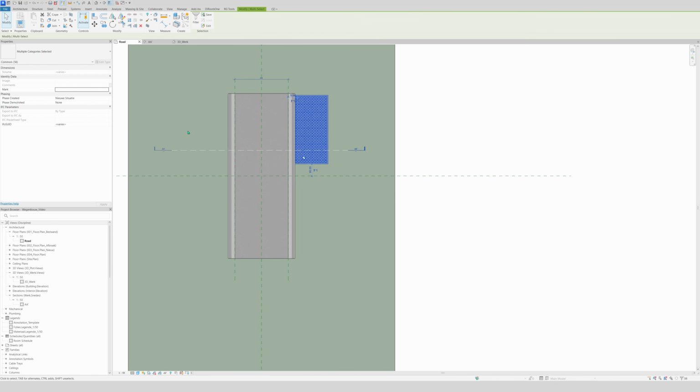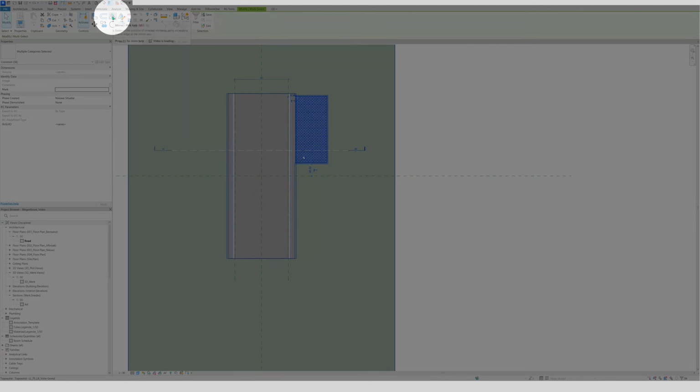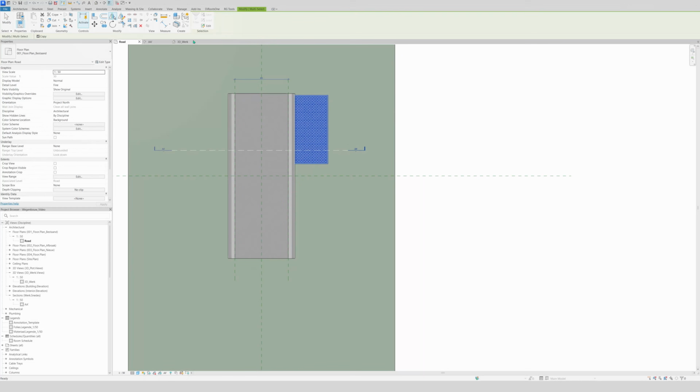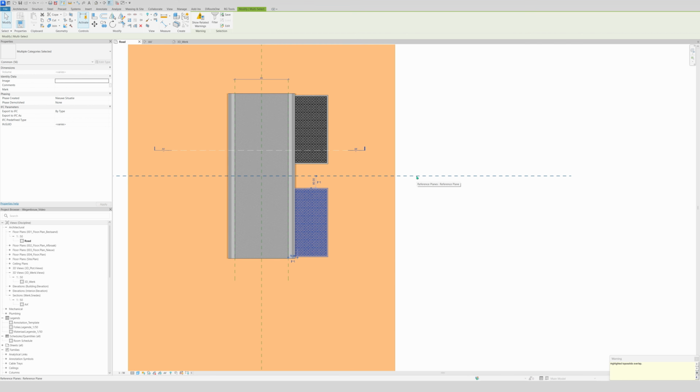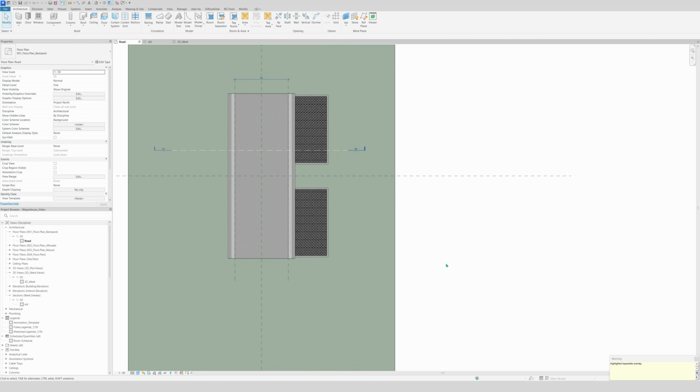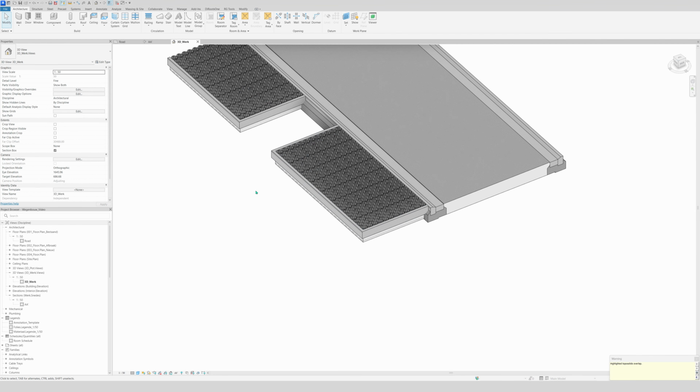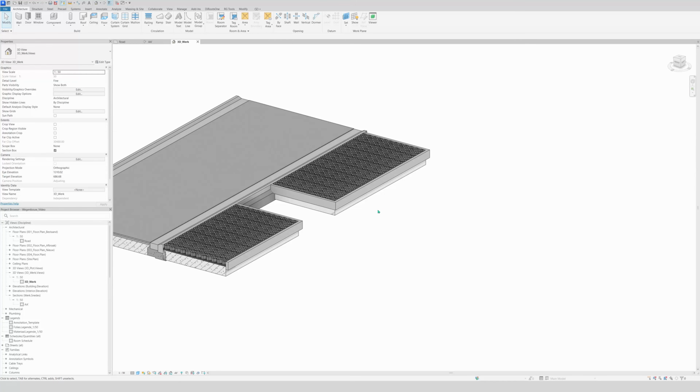And how we do that quickly, just go to here, mirror pick axis, and we click on the reference plane, and voila, there it is. Now it says the same warning that some overlap, but that's not a problem. We go to our 3D, and I actually forgot something.